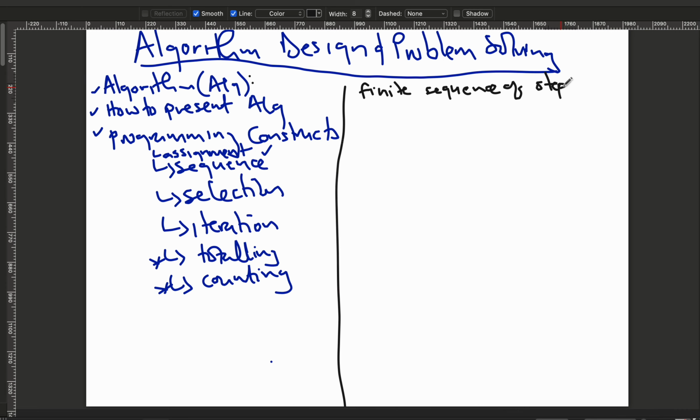When we talk about it being finite, we are saying that there is somewhere where the steps start and where they end. That makes it finite. They have to end. A sequence of steps that are supposed to be unambiguous, right?